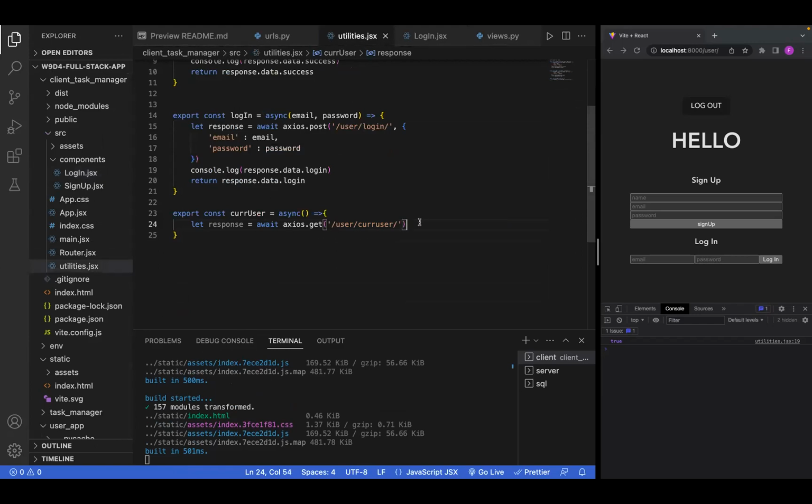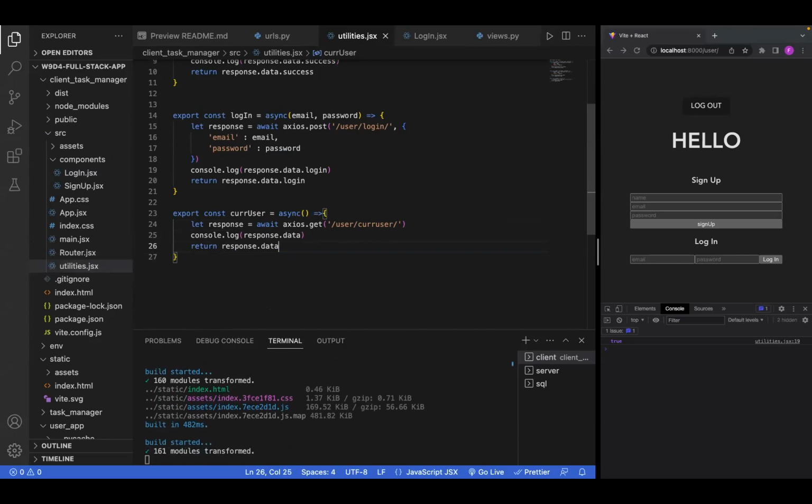So let's do this, and then let response equal await. Okay, so let's console.log response.data. And earlier you guys mentioned that we really don't want to return everything that we're getting, so we might have to clean up our API a little bit.